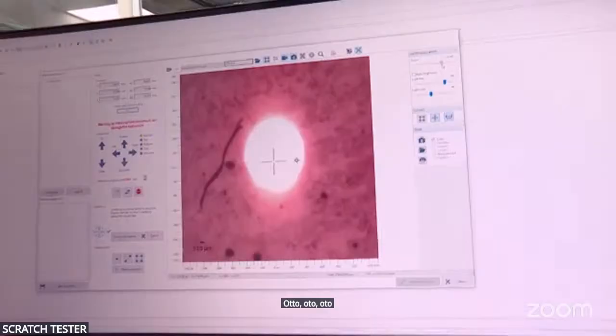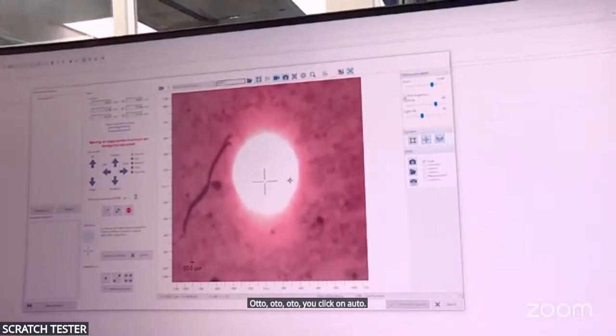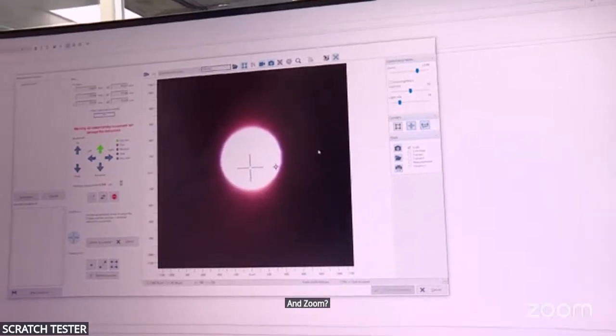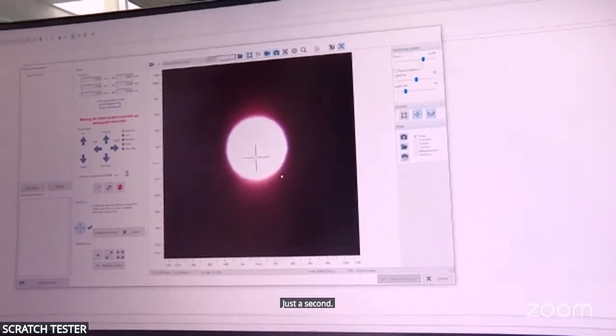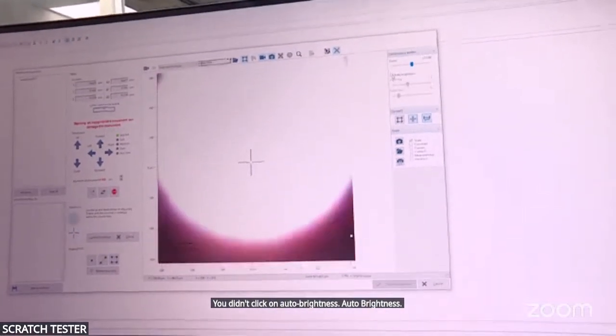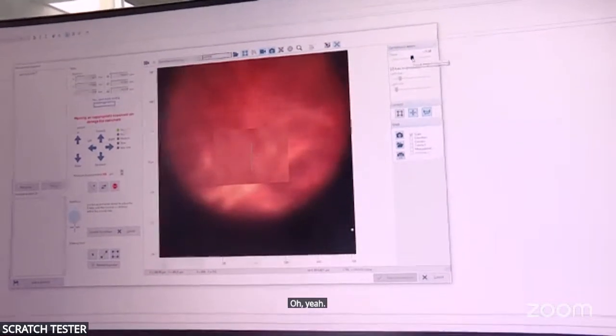Auto. You click on auto. Yeah. Auto brightness. And zoom. Zoom inside. You didn't click on auto brightness. Auto brightness. It got checked. Yeah. And now you are good.